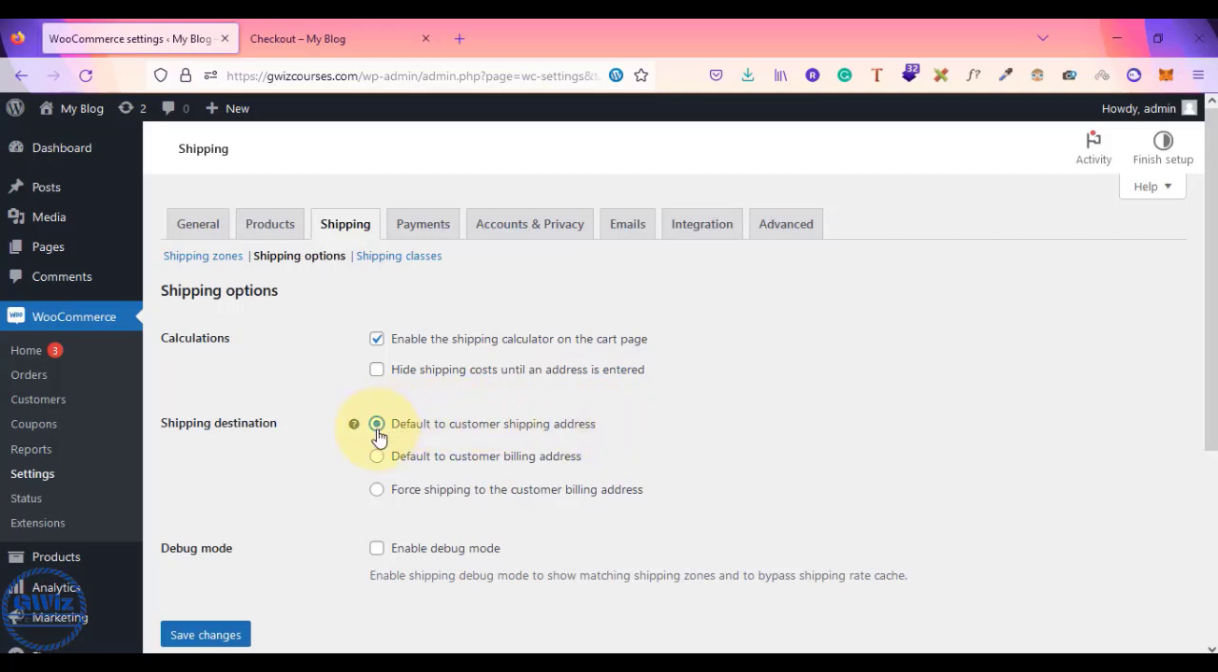Based on your preference, you can select this option. For me, I think it makes more sense to select customer shipping address so that we can calculate the exact shipping price, so that I should not go in loss, right? If my shop location is in India and the customer's billing address is India, but the customer's shipping location is US, then I'll be in loss, right? So just to avoid loss, I'll select default customer shipping address as the base for the calculation of shipping rates. These other options I'll leave as they are for now and click on save changes.